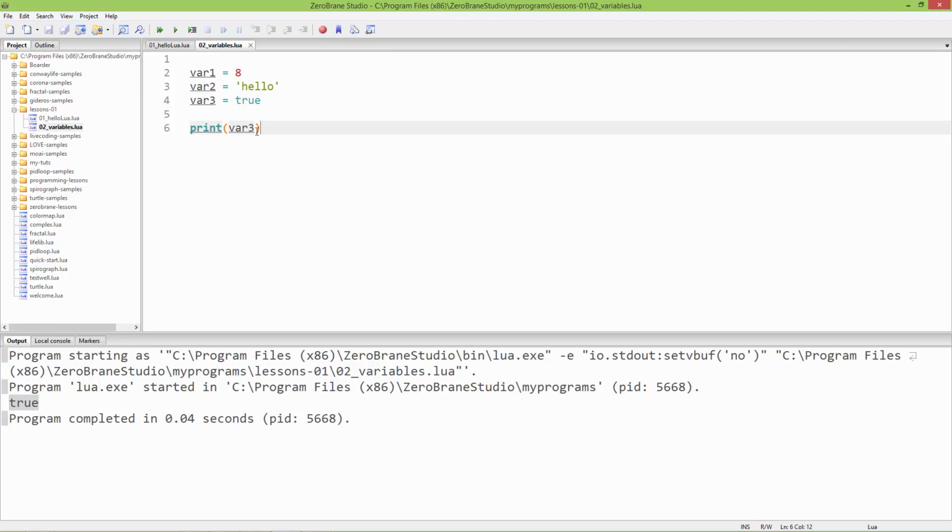So if you want to use a variable which is not defined, let's say var4, it will be automatically assigned the value of nil. So if you wanna print a non-existent variable, it will just print nil.